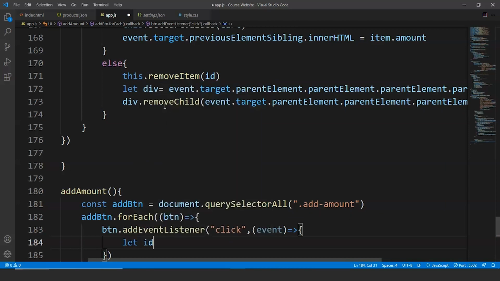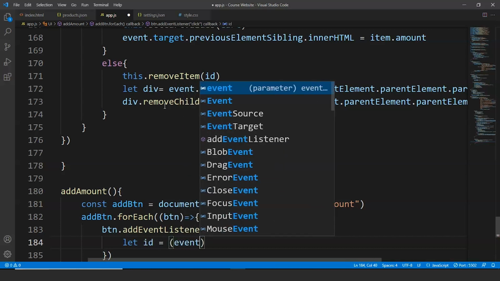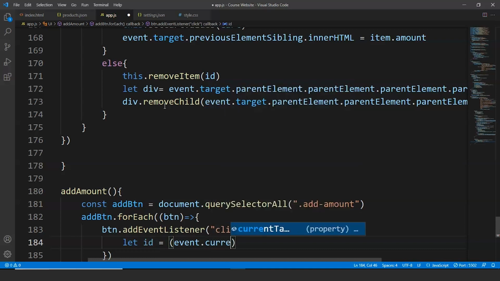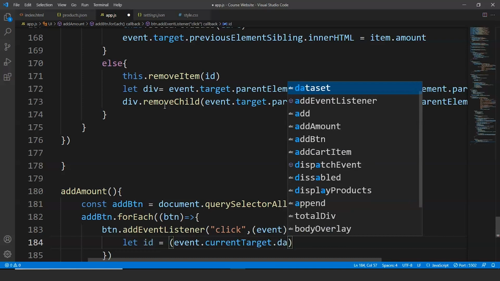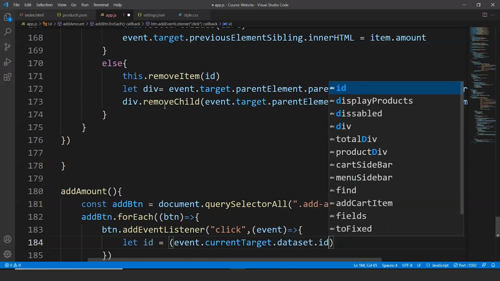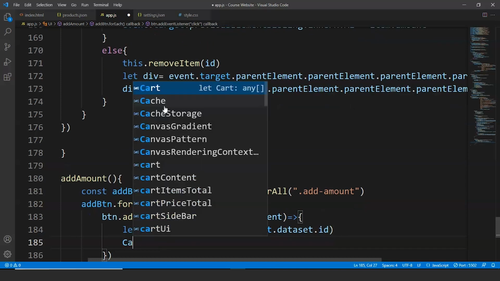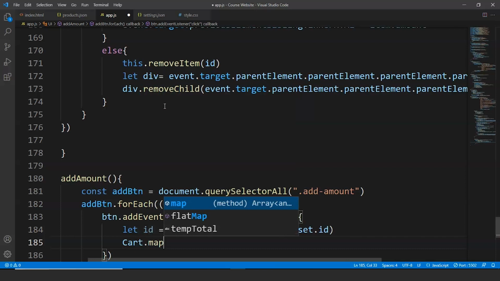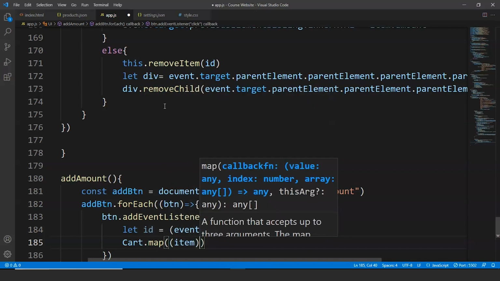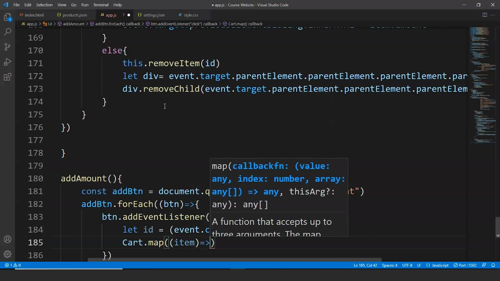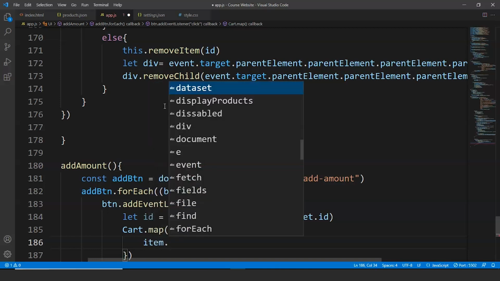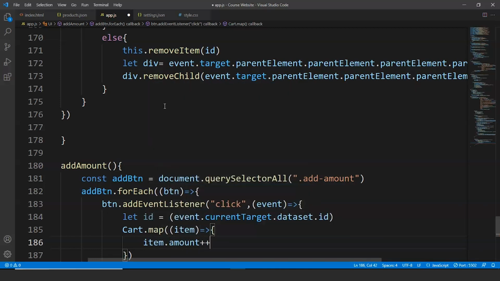let id is equals to event dot currentTarget dot dataset dot id. Fine. We'll write here cart dot map, and we'll pass item over here. We'll write here again arrow function and inside this what we are going to do is we are going to write here item dot amount plus plus.